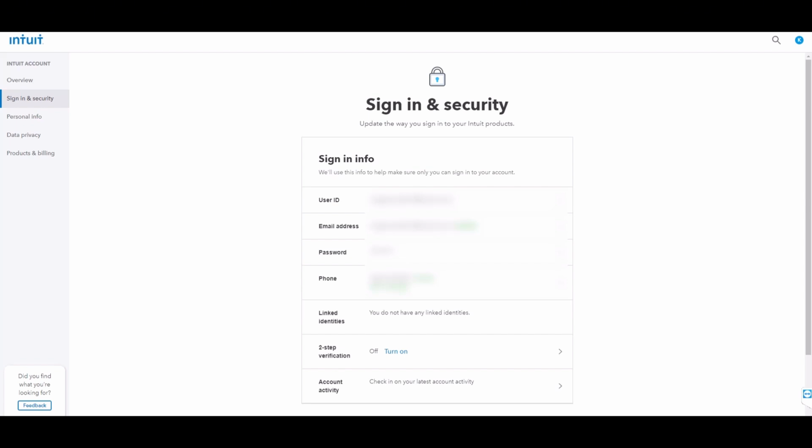Once verified, you will be able to type in your new phone number. Double check that the number is correct, then click Save or Update to apply the changes. After this, you will receive a verification code on your new number. Enter that code when prompted to confirm the update. Without this verification, the change won't be completed. And that's it. Now you know how to change phone number in Mint.